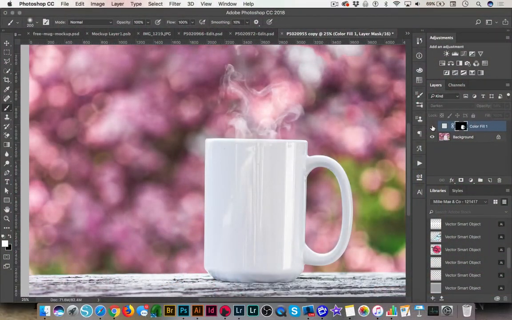Paige with Product Shop Pop, and today I'm going to show you how to reduce glare on your images like this in just a couple steps. This will be a really quick tutorial, so let me walk you through it.